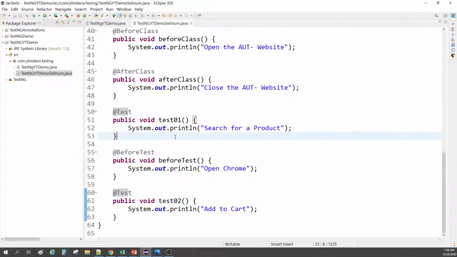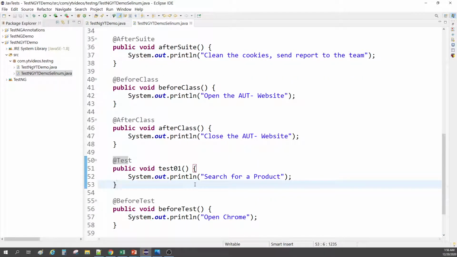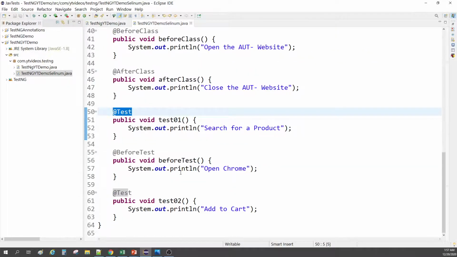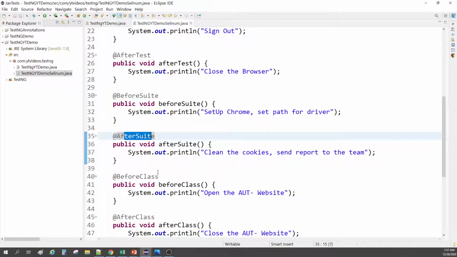Similarly, in order to test an application, you need to have Chrome open, you need to load the site and do the rest of the things, right? So all those prerequisites are done with the before annotations: before suite, before class, and so on. All those with before will be used for prerequisites, and @Test is where you do the actual execution. After that, all the after ones will clear all the things that you have set up.